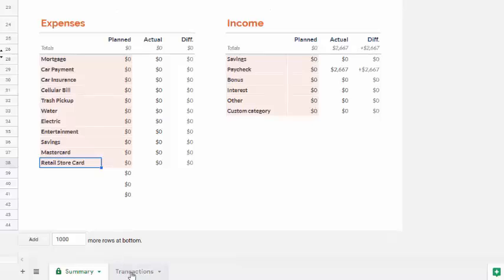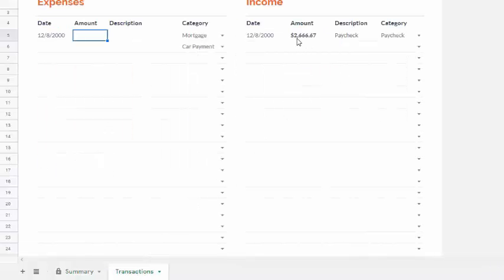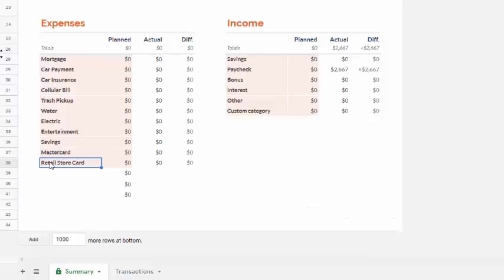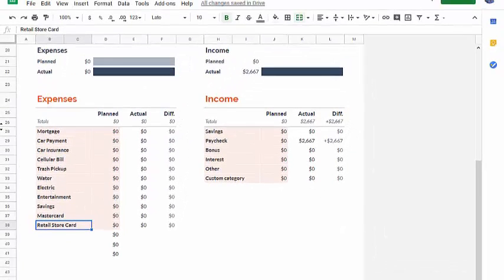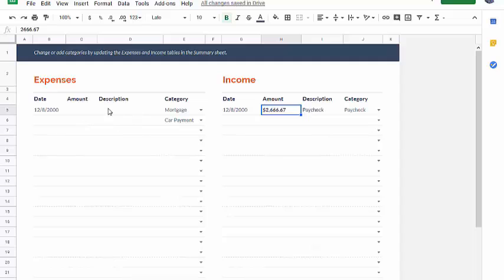Let's jump over to the transactions page so I can show you. You can see where I entered that $2,666.67. Like I said, rounded up. It will be on this page that you'll enter your amount for your expenses. For the categories, I got them from this page. I entered them over here, and that gave me my categories on the transactions page.